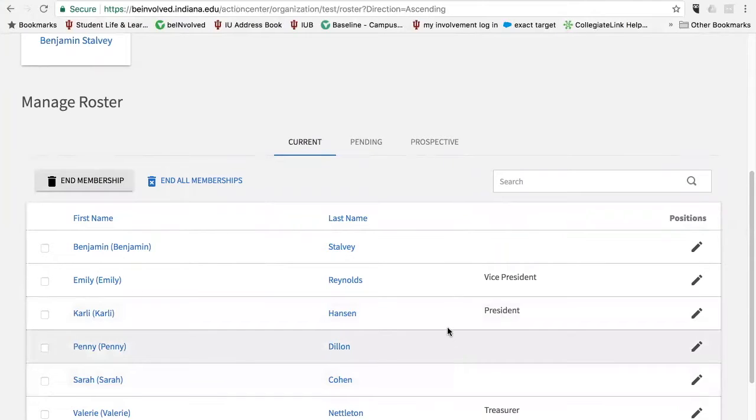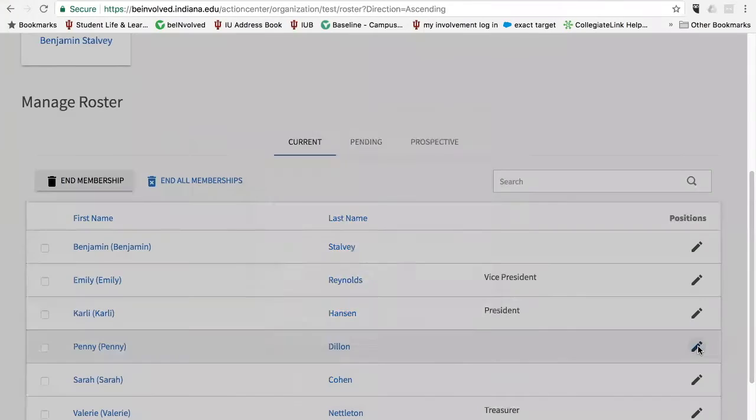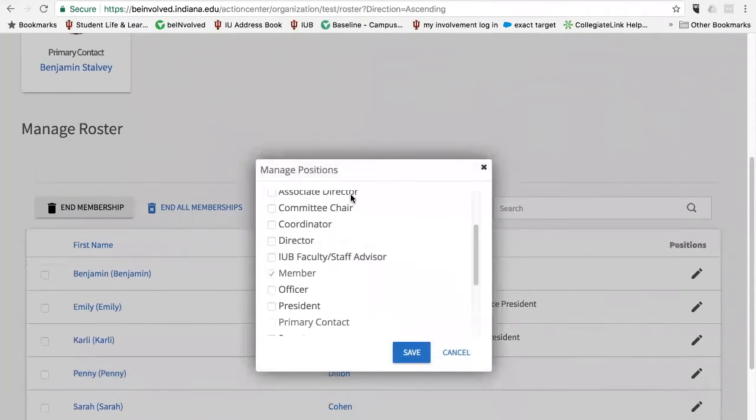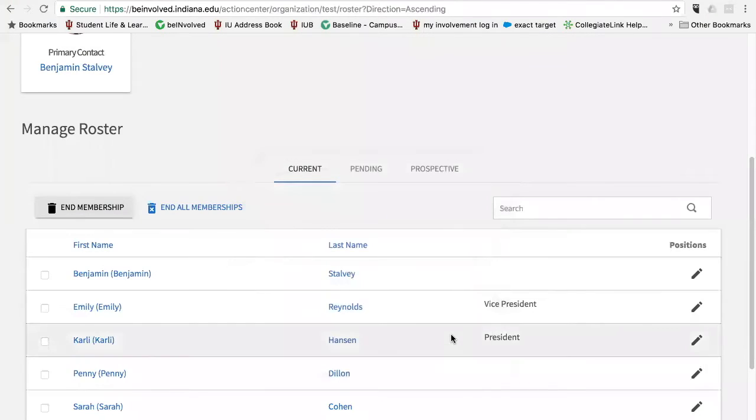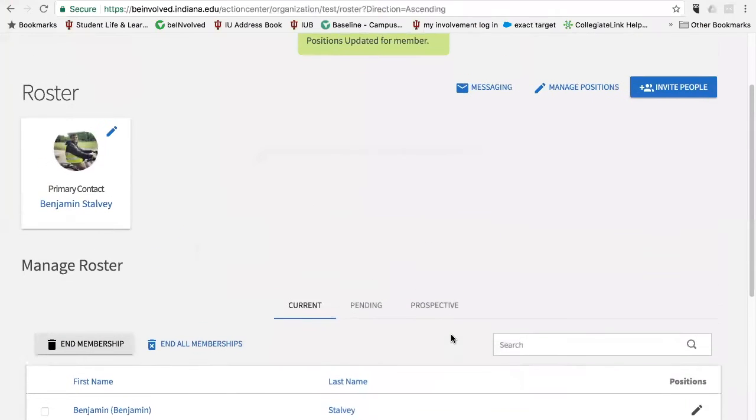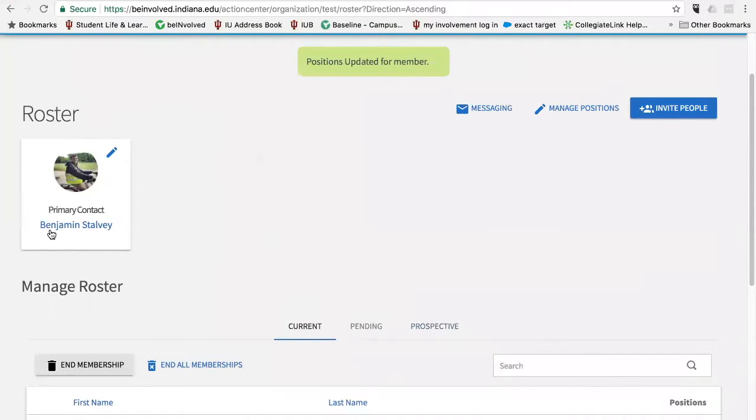If I want to change my primary contact for my organization, you'll see if I go and I try to make Penny the primary contact, it's grayed out and it's not going to let me click it here. The reason for that is that your primary contact is separate. It's up here at the top. And here our primary contact is listed as Ben.